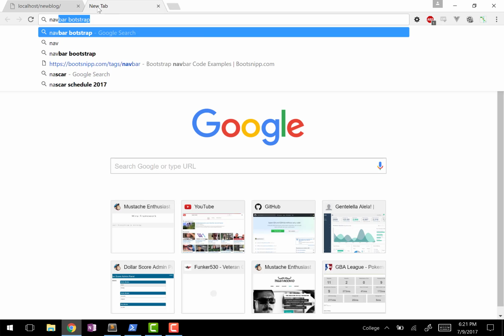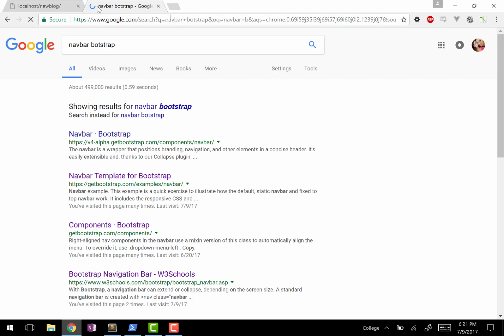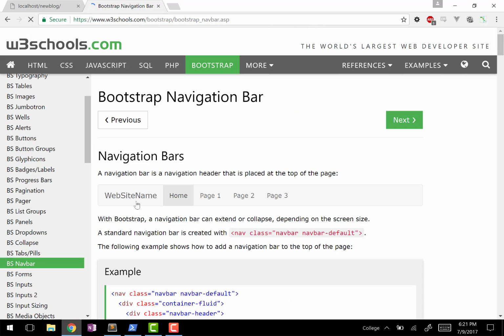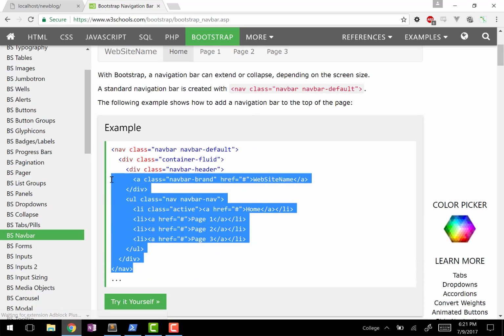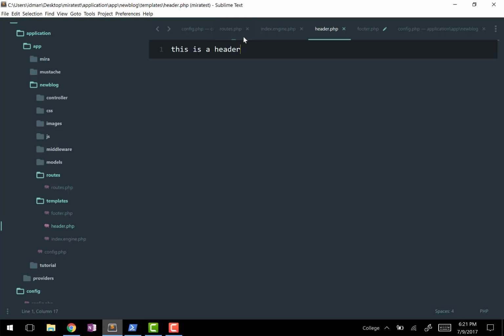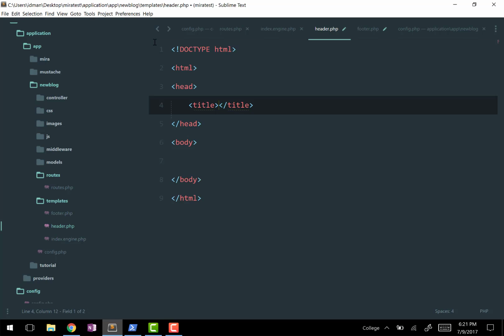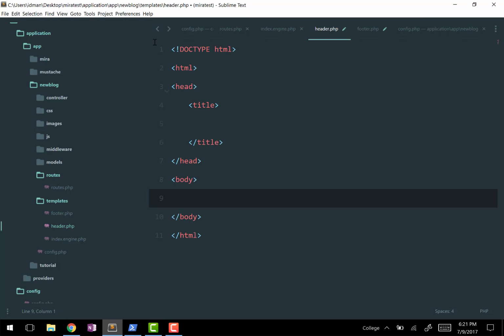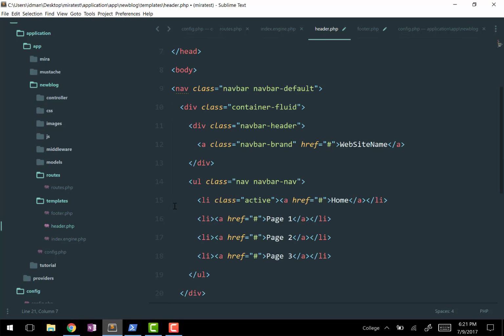So let's go ahead and get a navbar from Bootstrap. So if we say navbar Bootstrap or Bootstrap, go down to W3 and just copy this navbar. So inside our header, let's just create a template. We'll say title is a new blog. Inside our body, let's paste that nav.